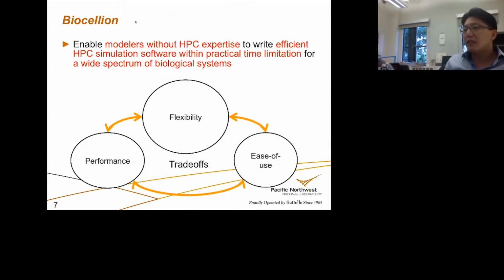So now I'm going to move to the Biocellion framework. The goal of this project is making those extremely powerful, but also very difficult to use HPC computers usable for computational biologists without really requiring HPC expertise or investing a huge amount of time to implement software.